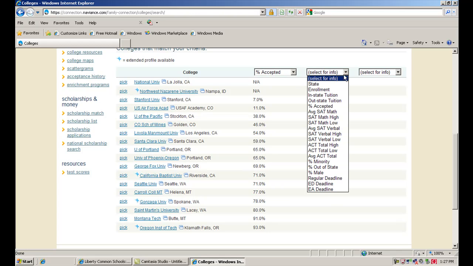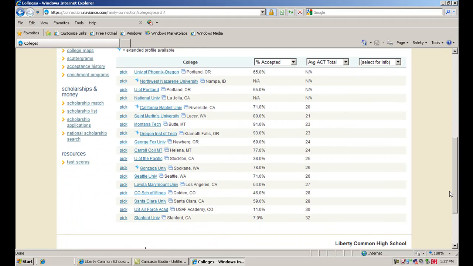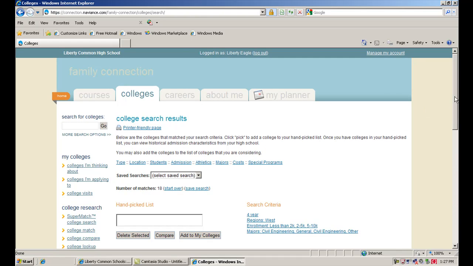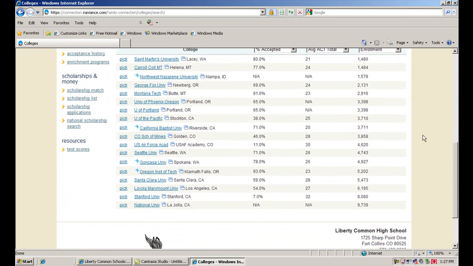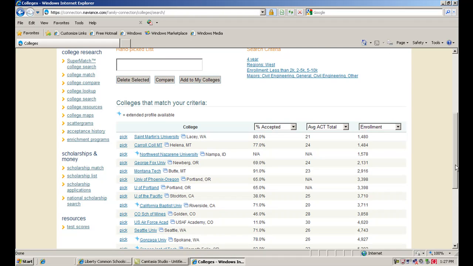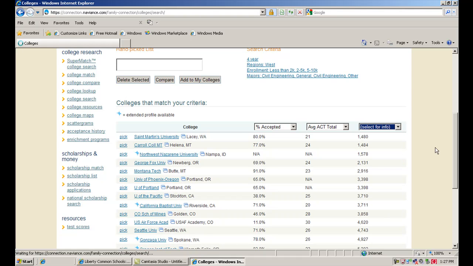Maybe I also want to look at what's the average ACT score coming in here. And that again gives me a little bit of an idea of the difficulty to get into the school. And it'll pull out and show me average ACT scores for the schools that are on my list. Maybe I also want to know about enrollment. And again, we said 0 to 10,000, but that's a pretty broad range. And you can see we've got anywhere from 1,480 to about 9,700 here. So just a way to compare and contrast some different pieces of information around these schools. And you can see there's a number of different criteria that we can be choosing from as we're looking at all this information.